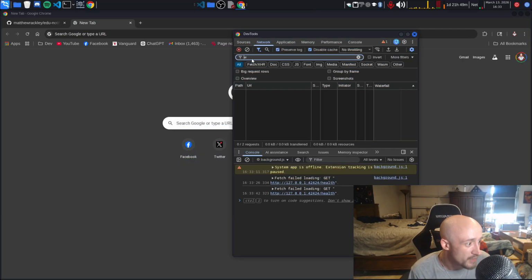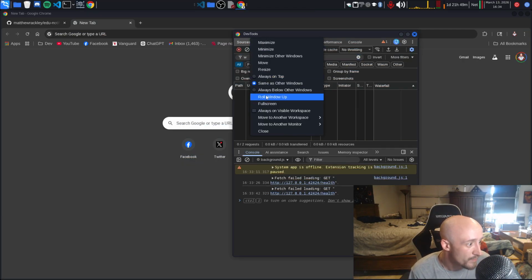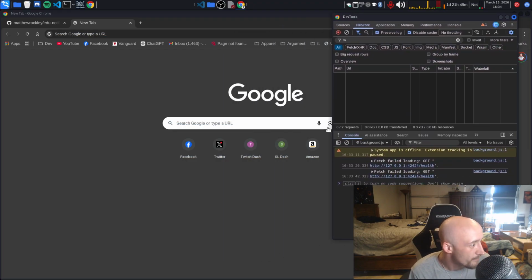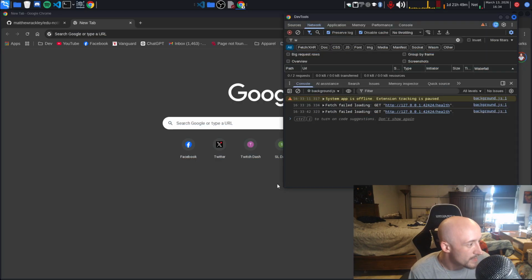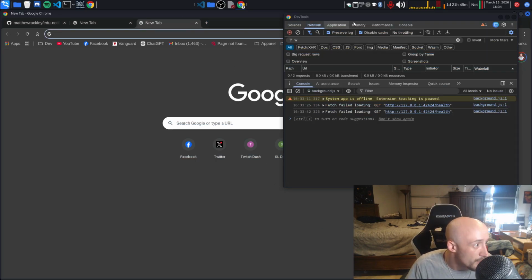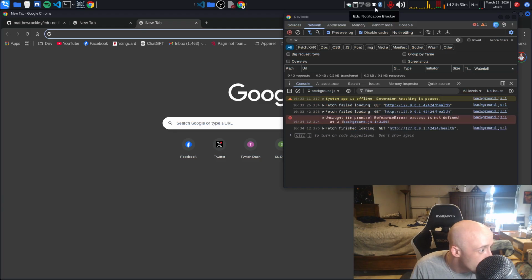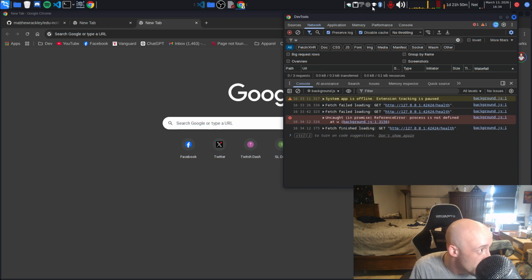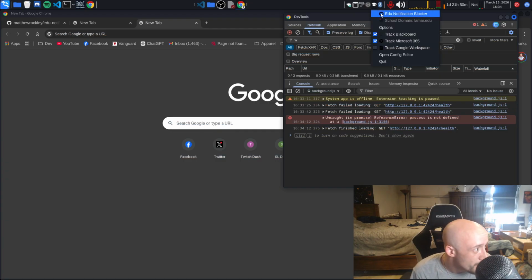I'm going to keep this open in the background. We're going to put it right here, about like this. So as you can see, uncaught promise reference error, process not defined. That was something that I never finished. So it finished loading, which is good. When it finished loading, that means the app is running. Up here is the system tray icon, which is part of it. Education Notification Blocker. If you right click it, you can click this.